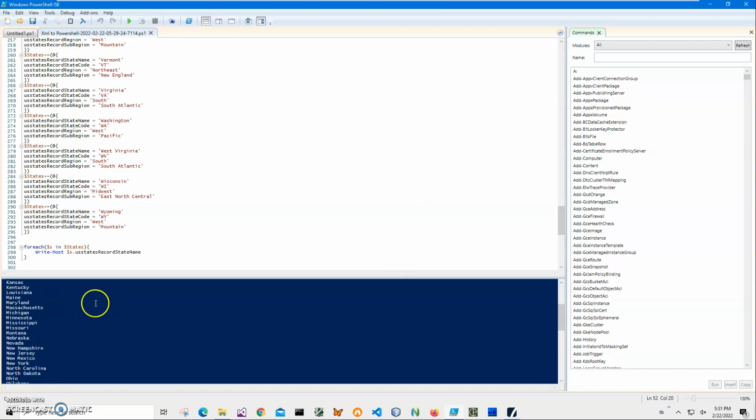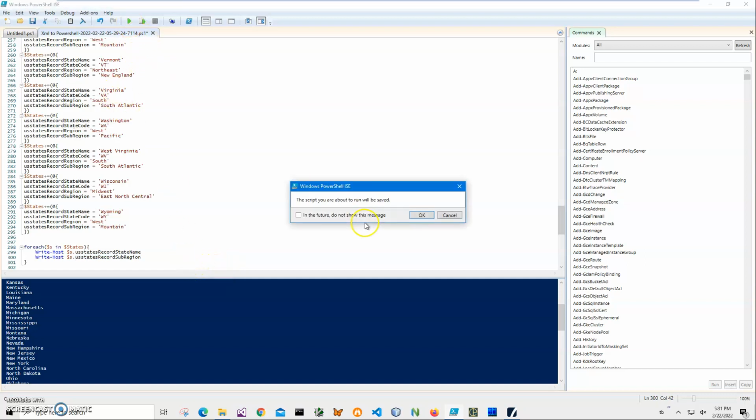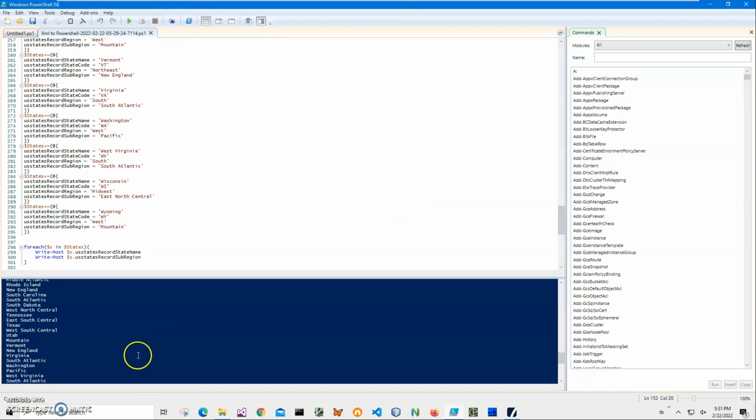Here, state name. If I want to access, for example, region, I can copy this and access the region record, subregion. Let's run again. And you can see it's printing two rows now, one for state and the second for region. Let me show it again. Alaska, Pacific, Arizona, Mountain, Arkansas, West South Central. And this way I can just type in a dot and the XML tag. I can access the XML structure.